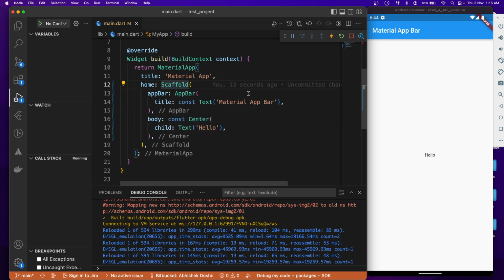Now, it's a good practice to follow single responsibility principle. Now, what exactly is single responsibility principle? It means that each file of your application or each class of your application should be responsible for doing only one particular task. Once again, each file of the application is responsible for doing only one particular task.